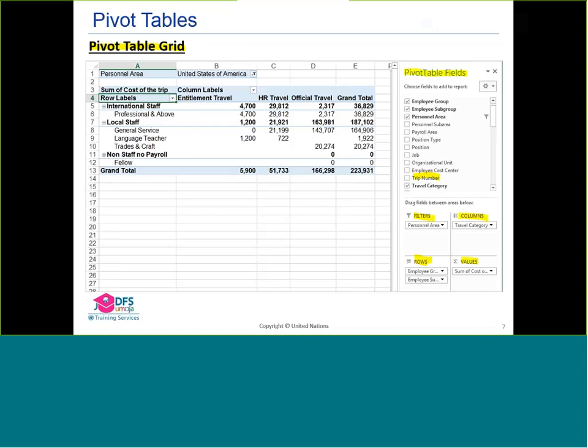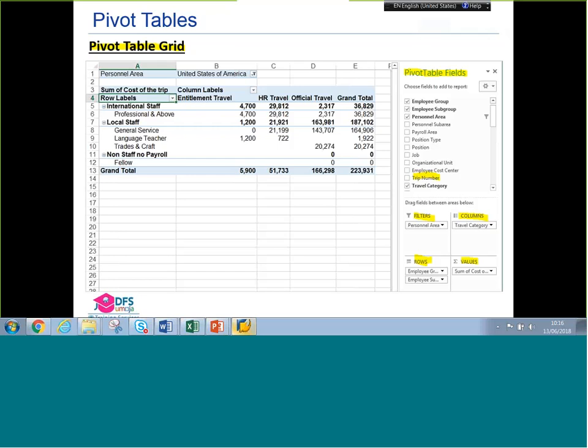So how do we build our pivot table? We can build it by just dragging and dropping one of the fields into one of the different areas. For example, in this case, we have moved the travel category from the list of fields into the columns area.